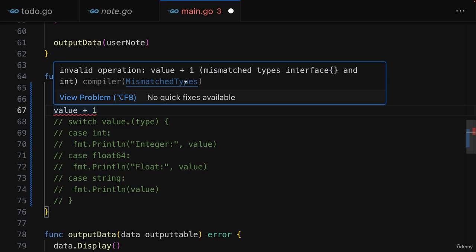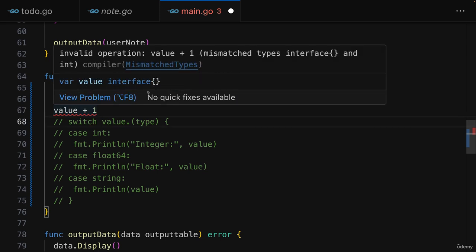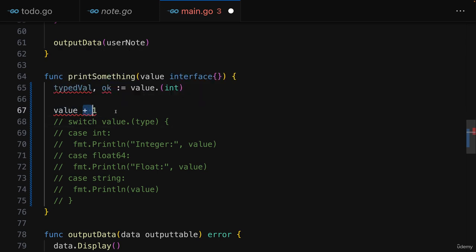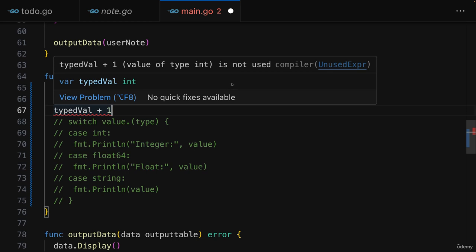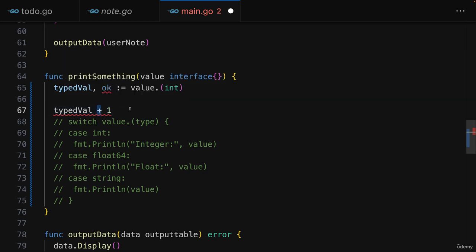Because Go essentially complains here that value could be any type and it doesn't know if the plus operator exists for that type. If we on the other hand use typed val here, we'll just get the error that we're not using the result of this calculation, but using the plus operator is fine. And that's the case because typed val will be an int after running this check. Now it might be 0, so the null value of an int, if value turns out not to be of type int and OK holds false.